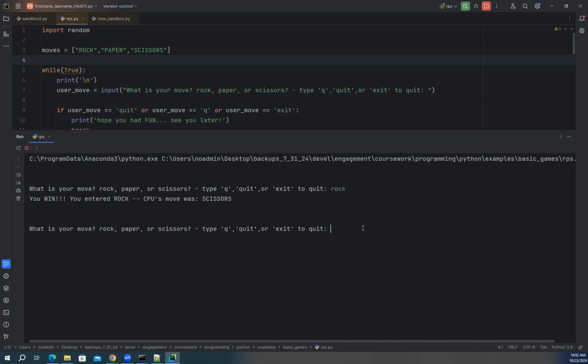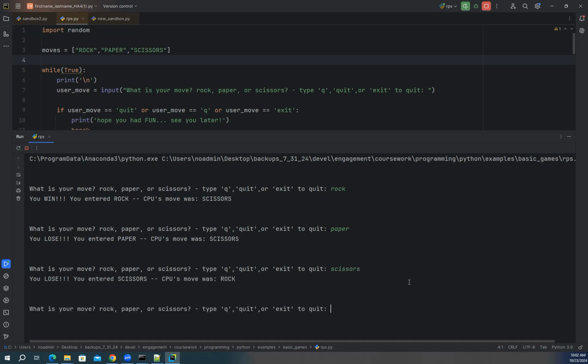So I'm going to enter paper this time. And I lose because the CPU's move was scissors. Scissors cuts paper, and there we go. So I'll do one more run here. I'll choose scissors this time, if I can spell it correctly. There we go. I lose again. I entered scissors, and CPU, which is computer, entered rock, or the move was rock. So rock smashes scissors like we saw up above.